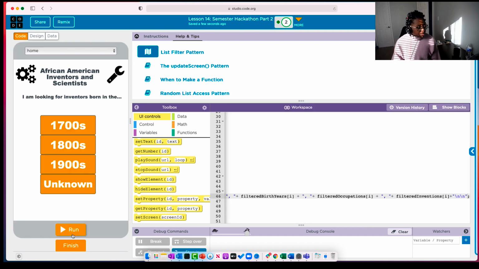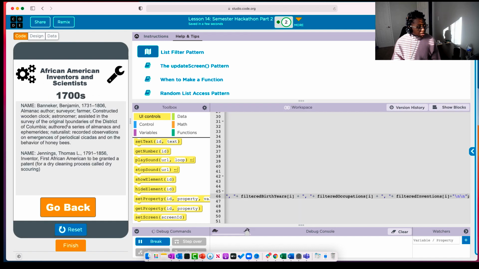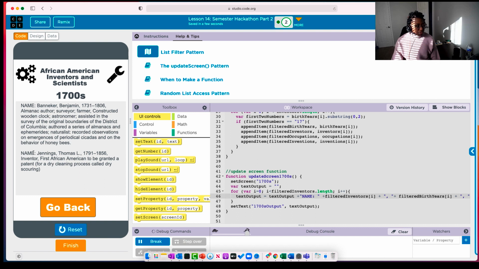So let's reset. I'm going to run this, click on 1700s. Now we have every element of the list. So before we were just seeing one, right? And just by adding in the text output here, now I'm seeing every element of that filtered list.